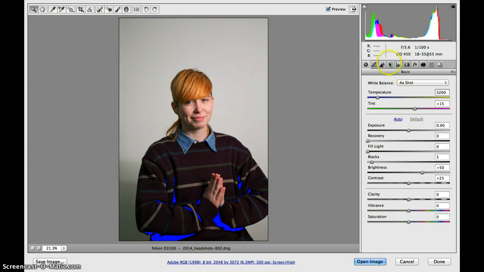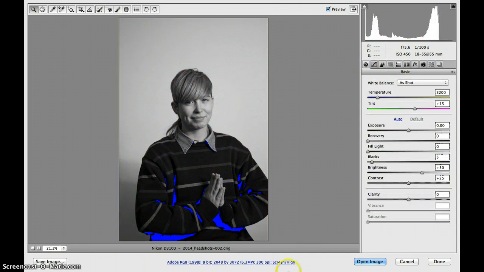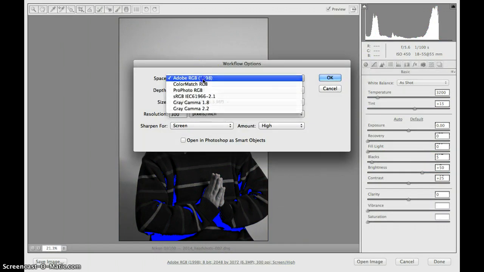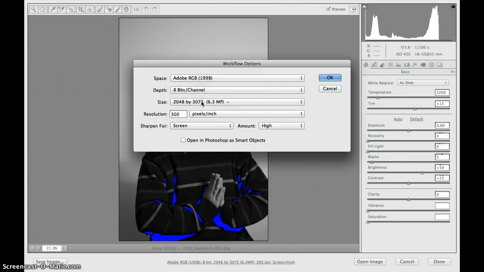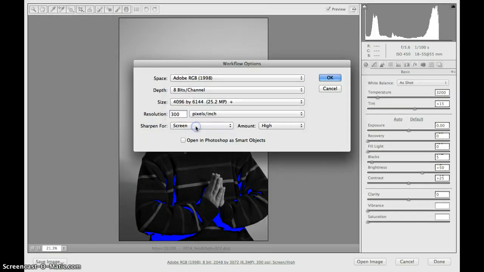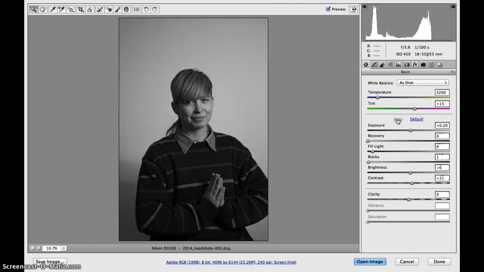Step 1, convert to grayscale. Alright, you're going to do that on this fourth tab. Go back to your Basics tab. Step 2, go down here to the workflow options. We want to go ahead and choose Adobe 1998, 8 bits per channel, and choose the largest possible. In this case, it's going to be 25, the largest possible. And the resolution should be 240 pixels per inch. Click OK.